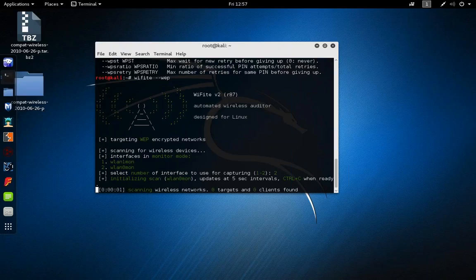Let's go with it. The scanning of the wireless networks will take time, around 10 to 15 minutes, depending upon how complex the password is. Let's wait a little bit, and then see how it starts generating the various IVs and then cracks the password.